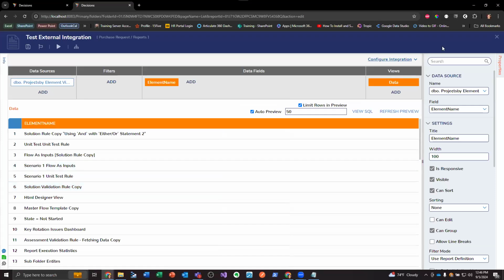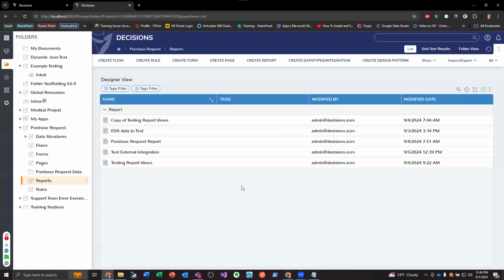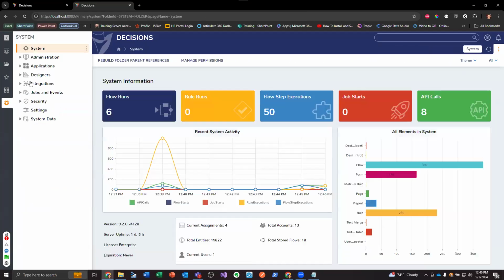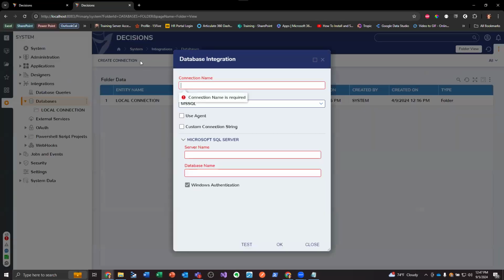Okay, and could you show the database, like connecting it and setting it up with my user credentials one more time? Yeah. So if I go to settings, integrations and databases, and then create connection.